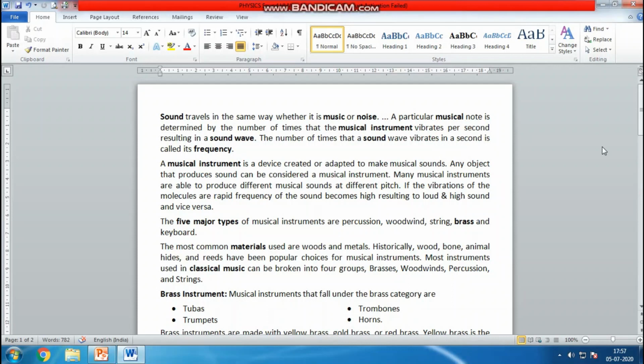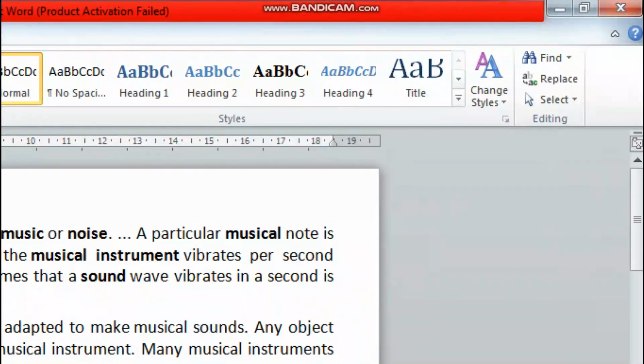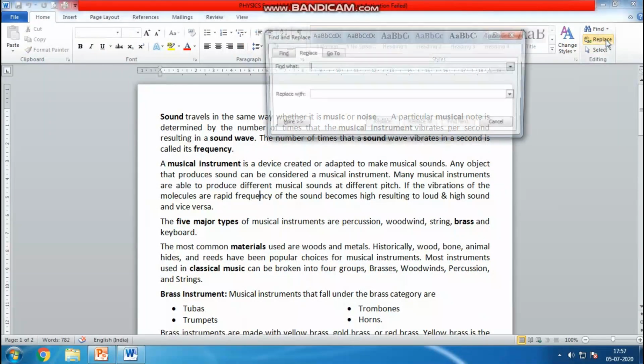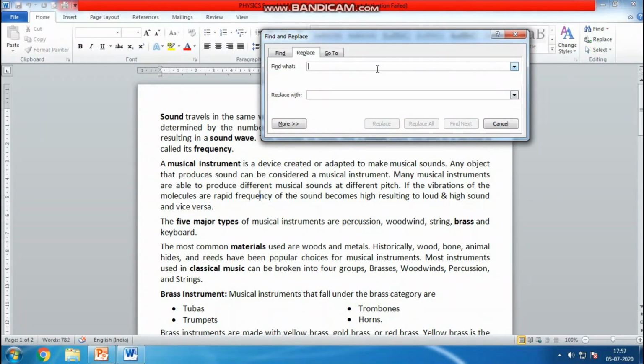Now there is one more feature of MS Word. In the home tab on the extreme right you have find and replace. It can also be done using the Ctrl F shortcut key. Now I am clicking on replace. So what do I want to find? I want to find musical, and I want to change it with instrumental.